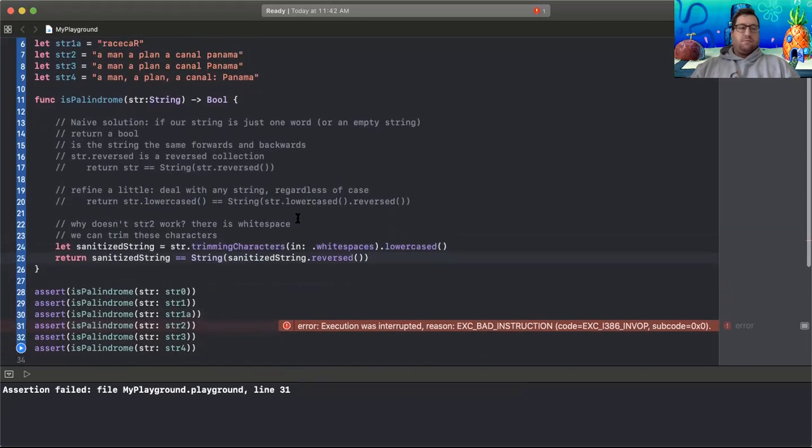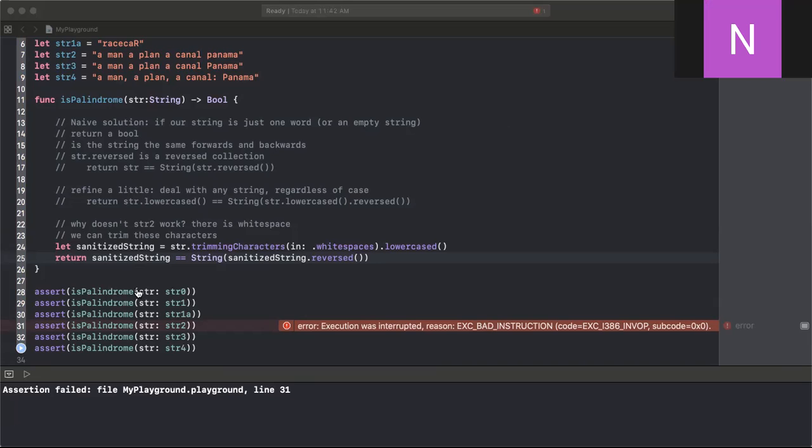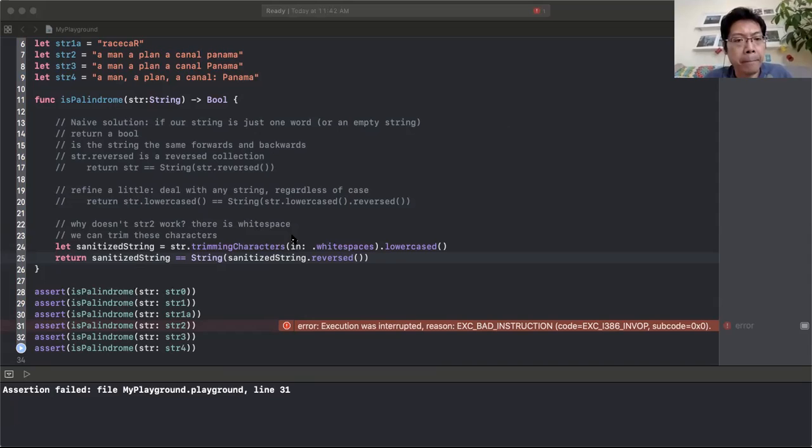Why is that? For anyone who used the trimming characters function. Let me step back. Did anyone use this trimming characters function? No. Yeah. You did. Okay. Red and I did. Sorry. Yeah, Red and I. Okay.